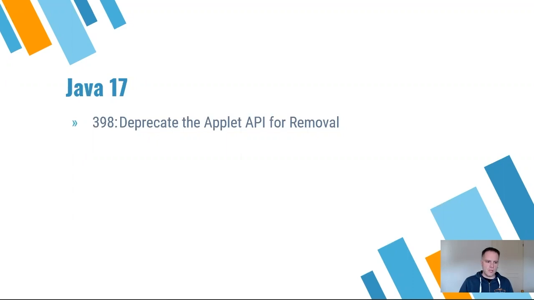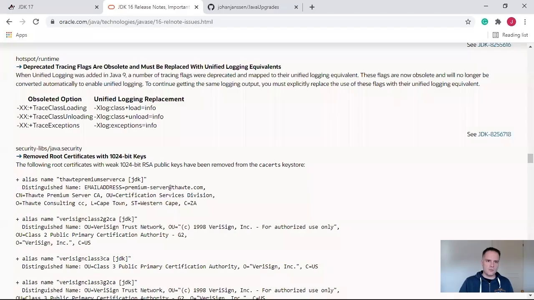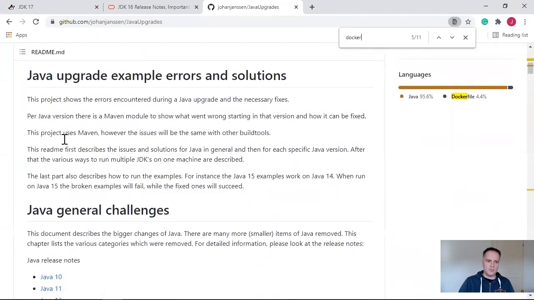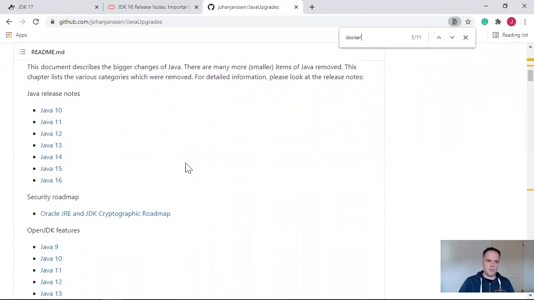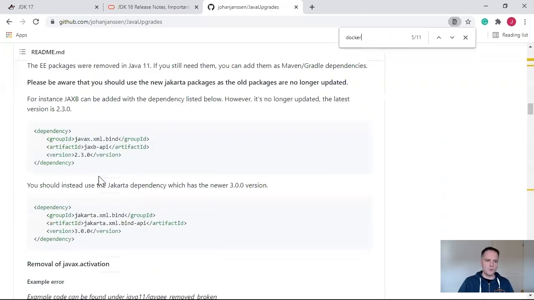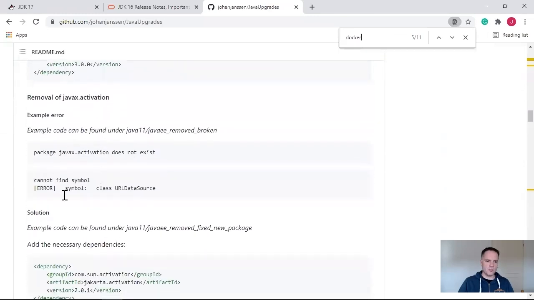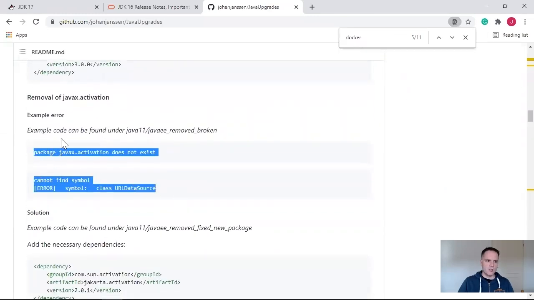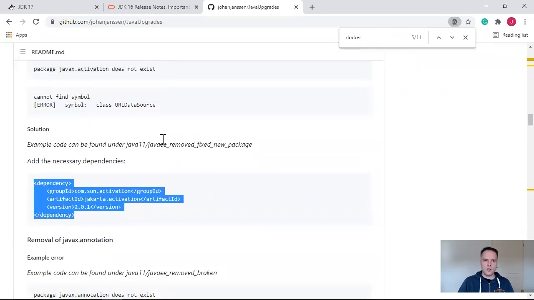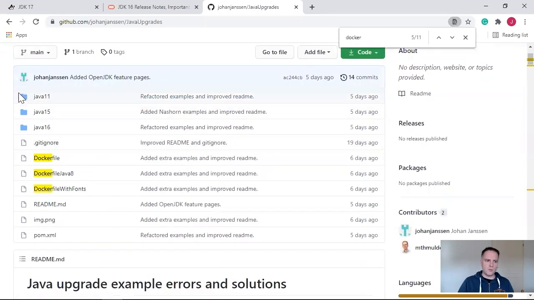So if you want to have a bit more detail about this, you of course can have a look at the GitHub page I mentioned. It shows a lot of information, including the links to all the detailed changes in the Java versions and what is being removed, even in detail. So for instance, if you get this error, then you probably need to add this dependency. So there is a lot of detailed information in here. And there are quite a few examples for the different Java versions in here as well.